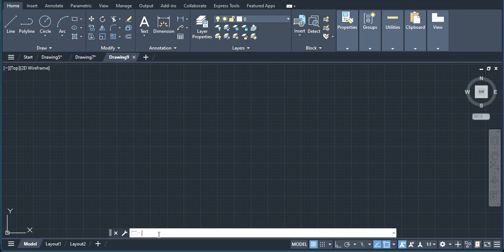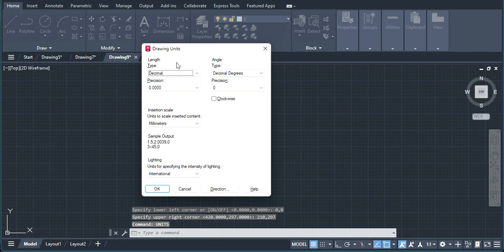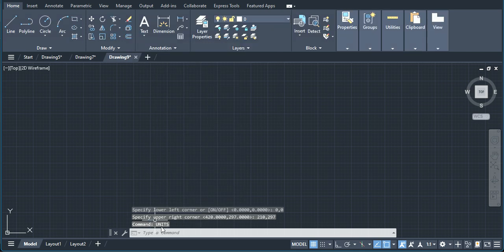First you have to apply the limits. Select the limits option, then 0,0, then enter 210, 297, and apply the units after that. It should be decimal, precision 0.0, and in millimeters. Now we'll start the drawing. See the diagram with dimensions.